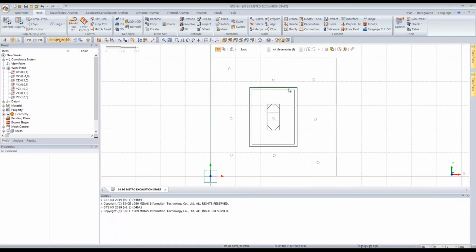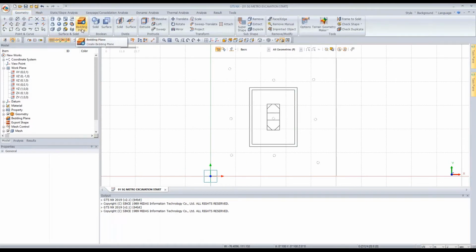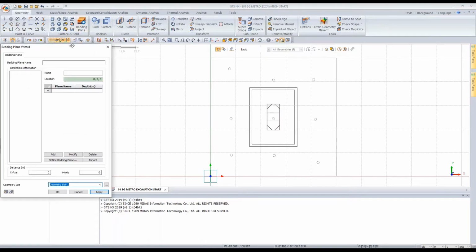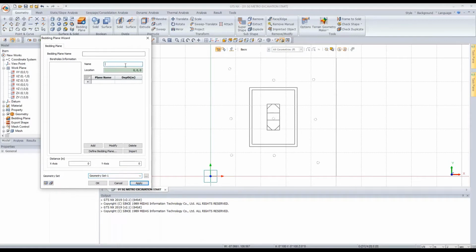And under here, I said I will use a bedding plane function. This one. So there is some location for the reference boreholes. So as I said, there are 9 reference boreholes. So click this one, the bedding plane, and give the name BH1 or 2. And this is the location. Just click here and just click the location of the boreholes.